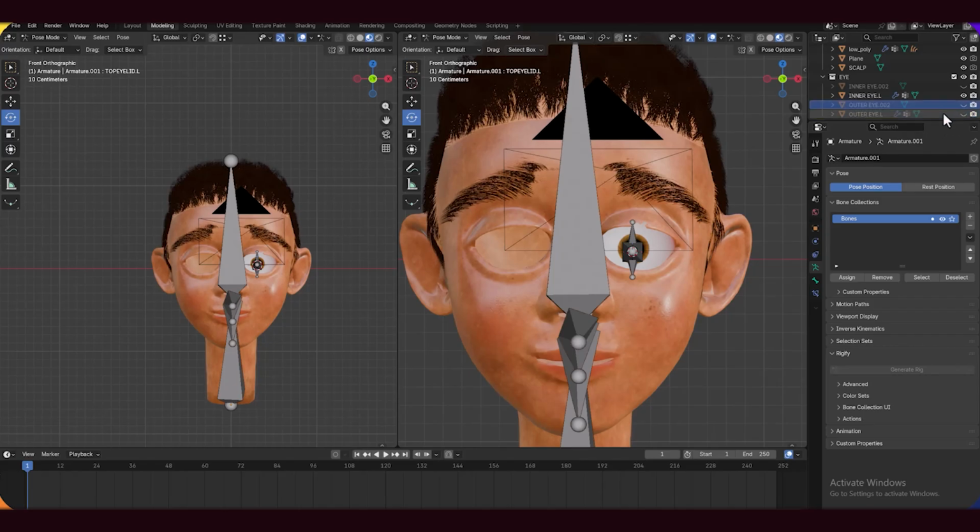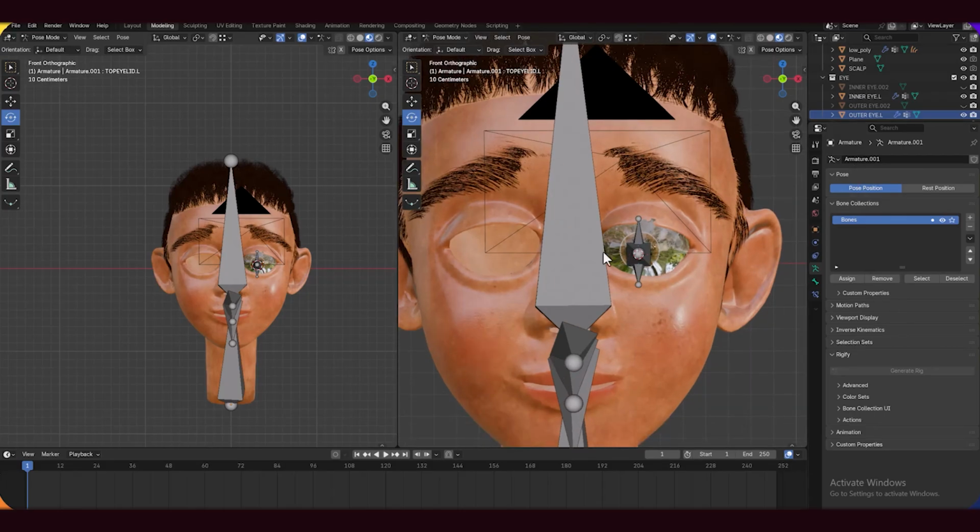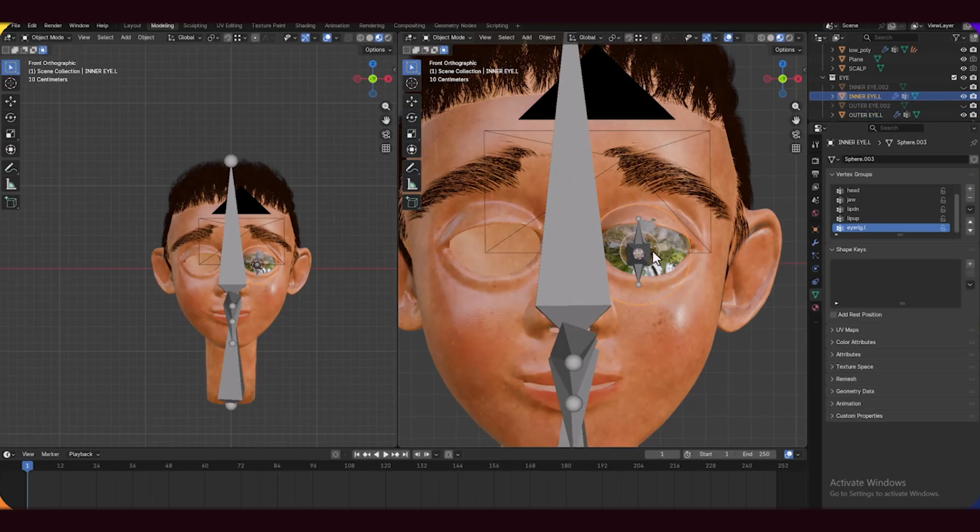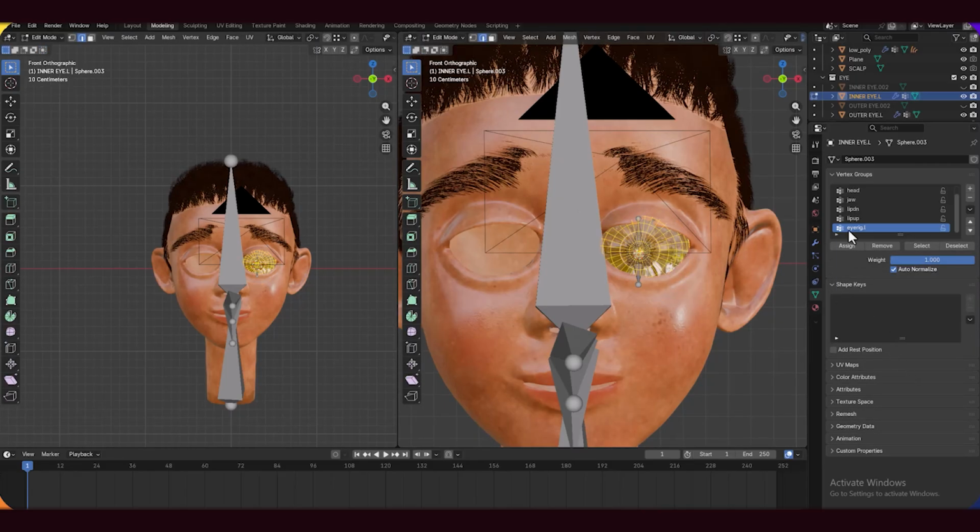Okay, I rename the outer eye because that has a glass material that can pass the light to the pupil. So remember the eye has 2 shaders. I go back to the object mode there, and I will try to symmetrize. I make sure that the inner eye has the influence of 1.